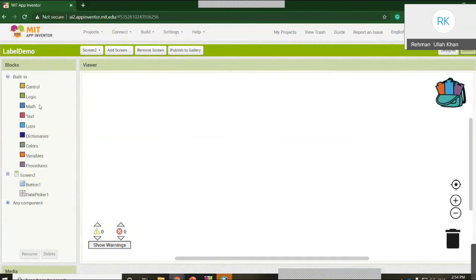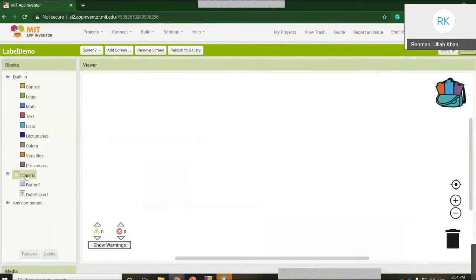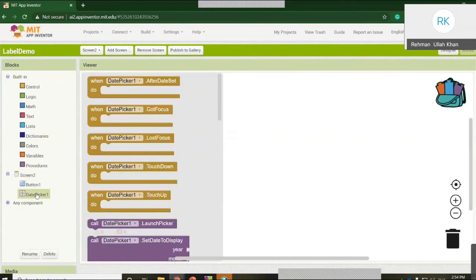In the Blocks section, you see that we have only two components: a button, and a text, which is a date picker. Screen two has only two things. If you select and click on either one, you see these are the logic blocks that you can get. For example, when someone selects a date from the date picker, what should happen? I will teach you this one by one, don't worry. I just want to show you that this black area is the logic, and here will be the components that you have designed. The rest, the procedures, variables, colors, dictionaries, are built in.